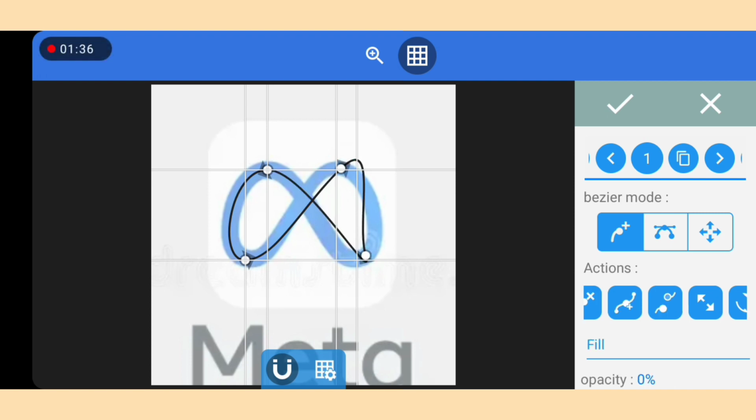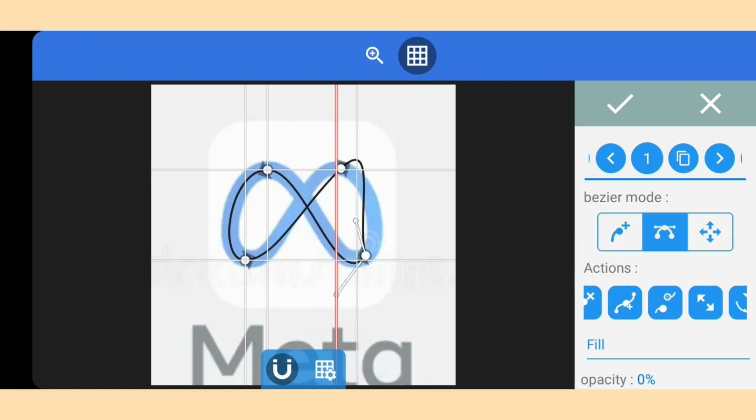I started adjusting the anchor points and the parts to fit the metal logo. It took quite a while, but I got it at the end, so watch how I did it.